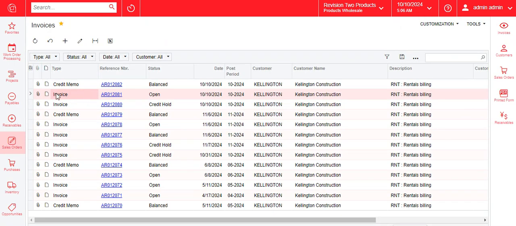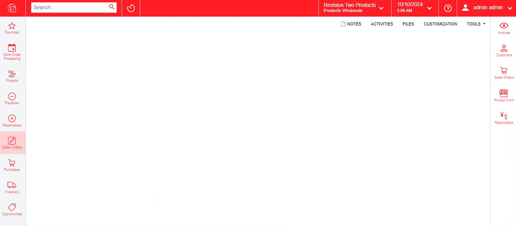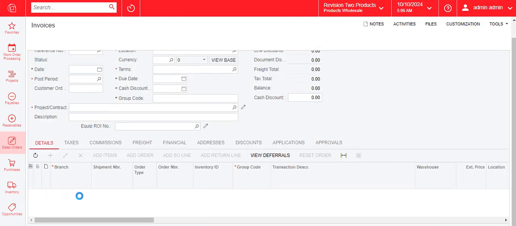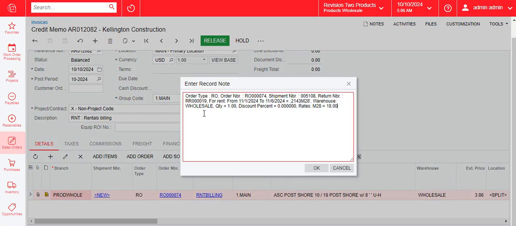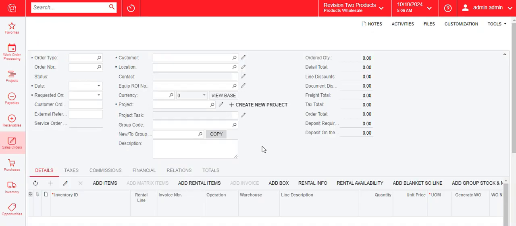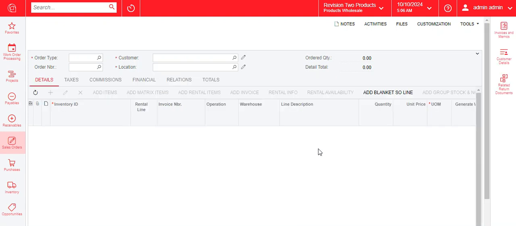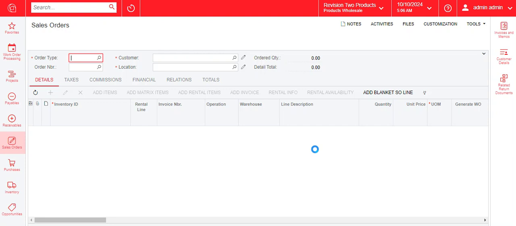Now we will see in the GI, so as you can see here, the type is set to credit memo. Let us open it, and in this case you will have your line and you will have your credit memo notes here together with your shipment and return number. And if you go back to your rental sales order, you will see all this information updated on the corresponding tabs.